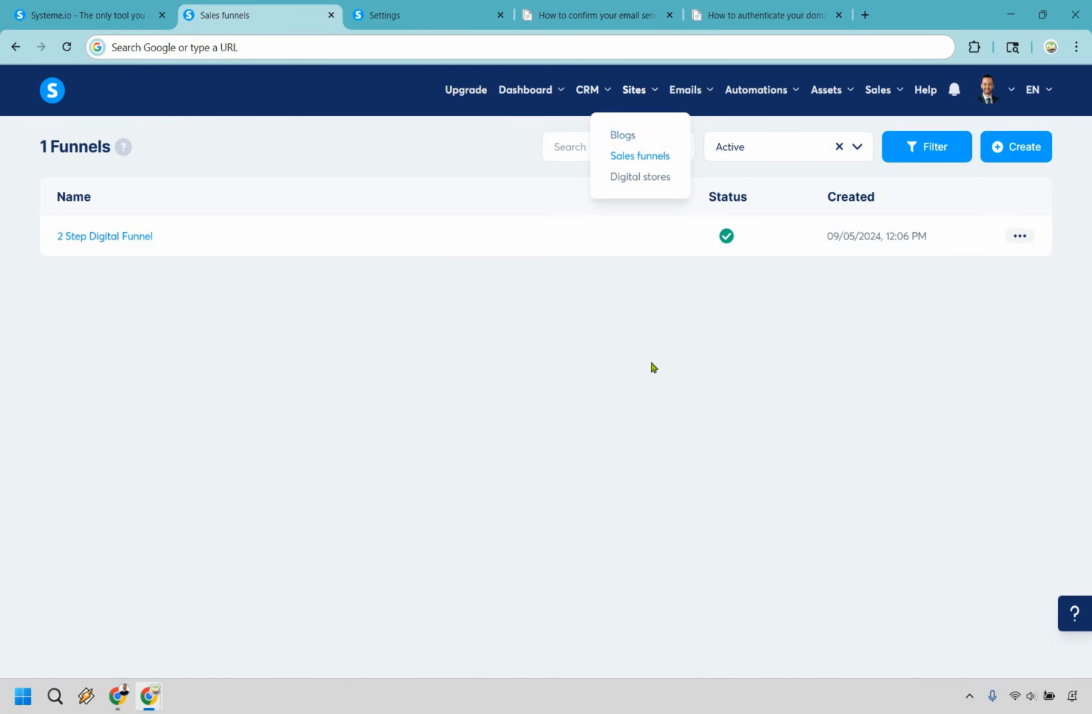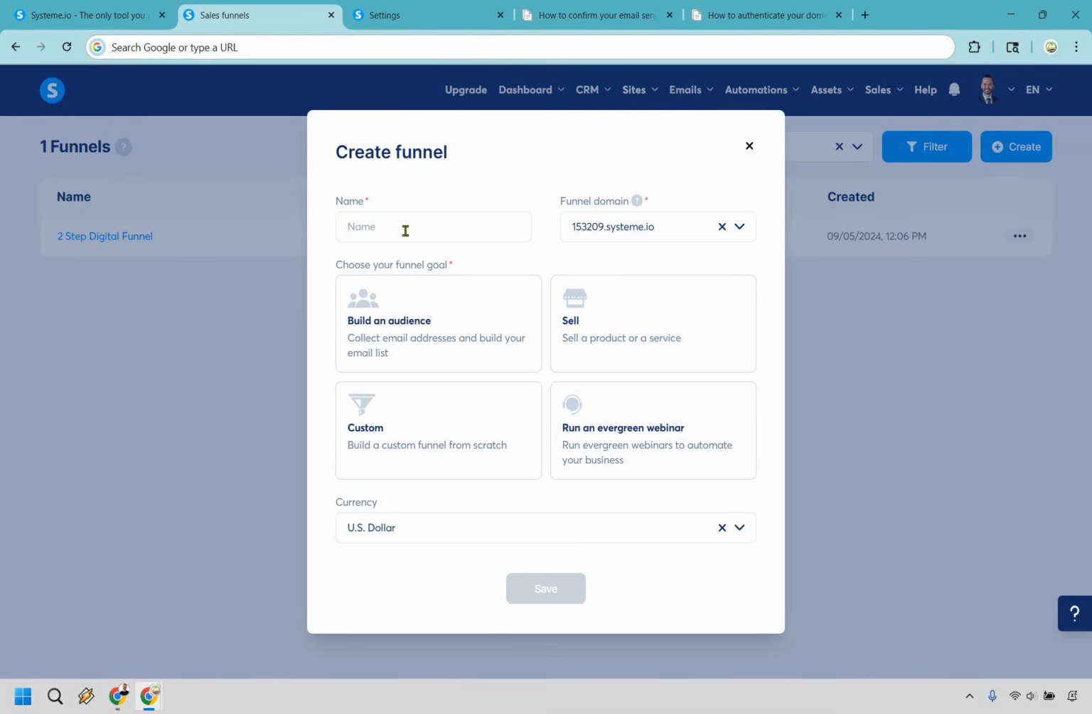Where we're going to be is over on sites here. You want to hover over and simply click on sales funnels. That's where I am right now. I'm going to click on create. And let's just give it a name. For this, I'm just going to call it lead generation. So you can call it whatever you want, but in this specific example, that's what I want to call it.